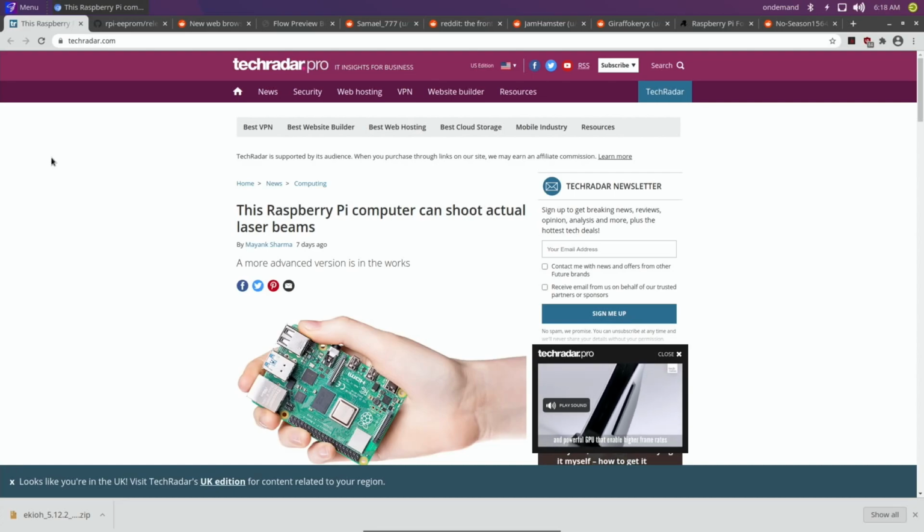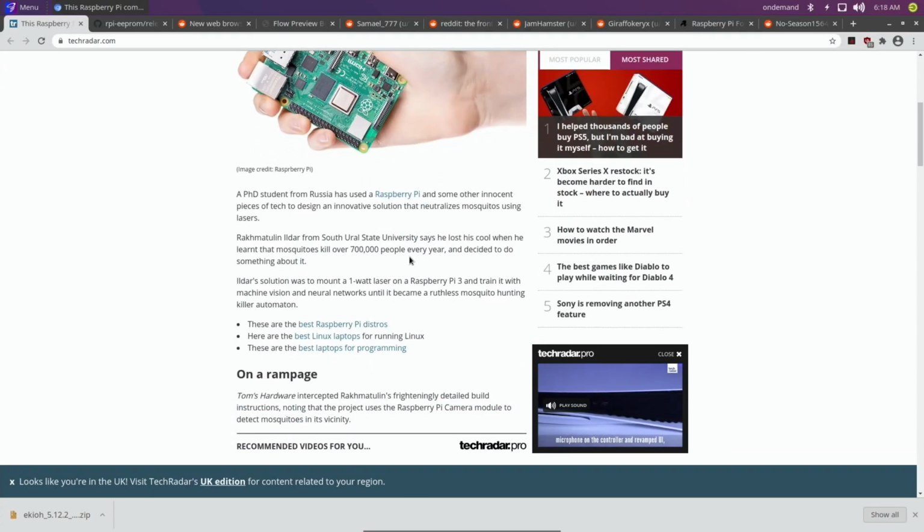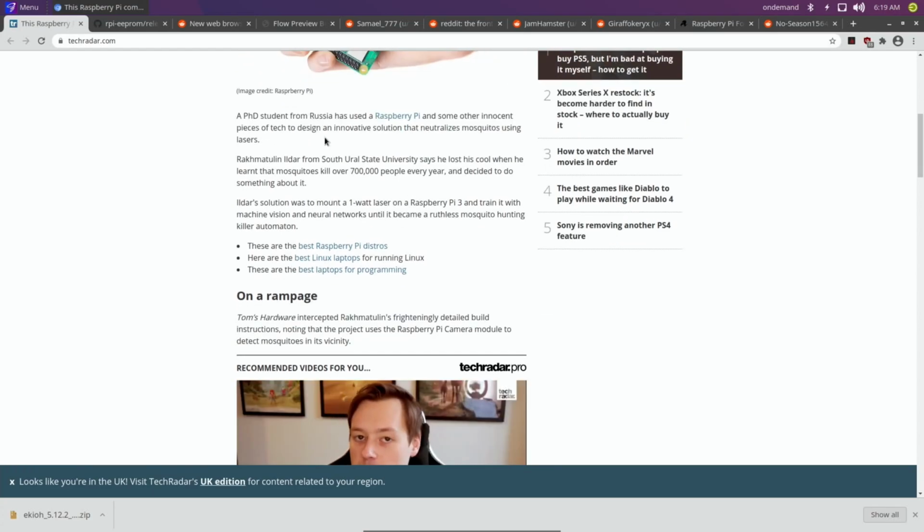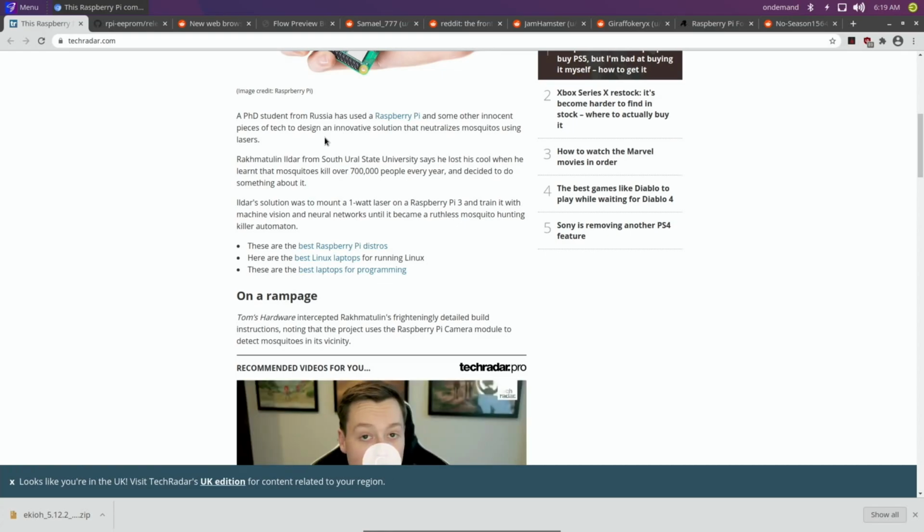Okay, so next up, I love this story. This Raspberry Pi computer can shoot actual laser beams. And this is from TechRadar Pro, but it also mentions Tom's Hardware as well. A PhD student from Russia has used a Raspberry Pi and some other innocent pieces of tech to design an innovative solution that neutralizes mosquitoes using lasers.